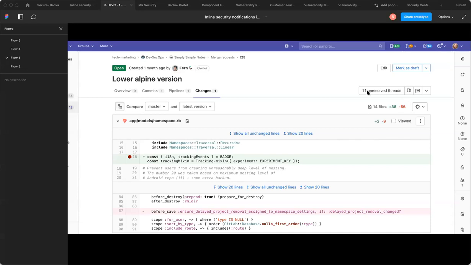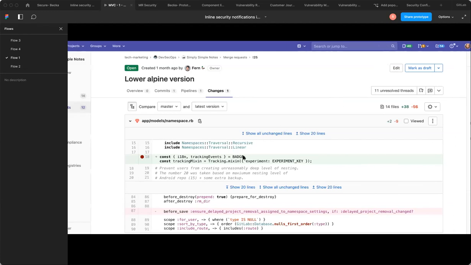Some people got confused with unresolved threads up here, and so they said 11. But I'm not too worried about that because when I did internal solution validation testing with GitLab team members, they are so used to looking at this page. We all are. And so they definitely noticed that this was different here.